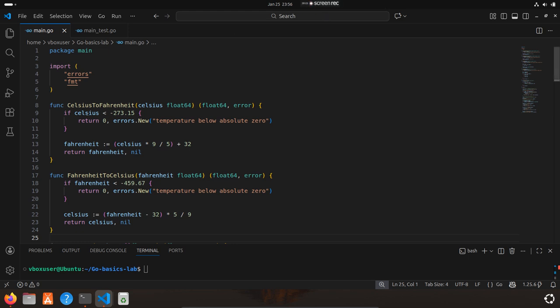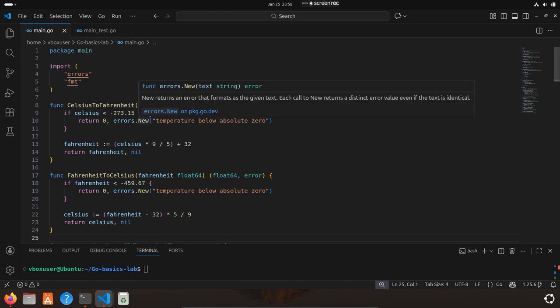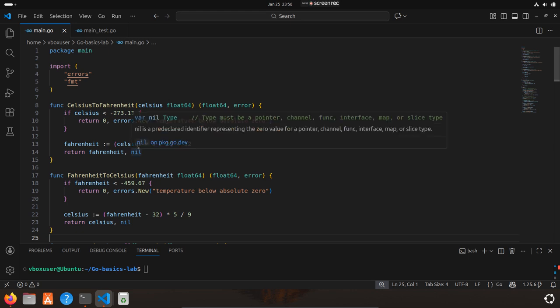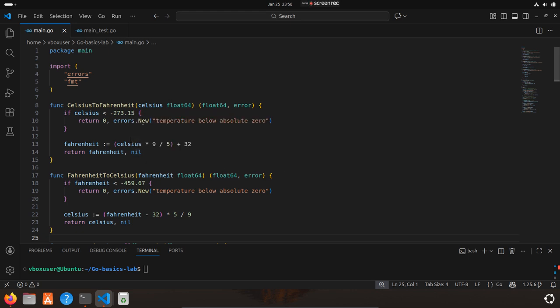So the first one here is the Celsius to Fahrenheit function. It converts Celsius to Fahrenheit using the formula. It also checks for temperatures below absolute zero, right here. And then it returns an error if the input is invalid.